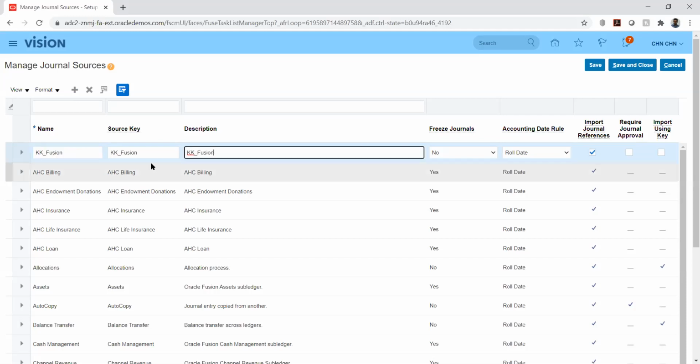So here we have two things basically that are not available in the EBS environment. One is the source key, and the other is the accounting date rule. The others, like freeze journal, import reference and require journal approval, are all similar.